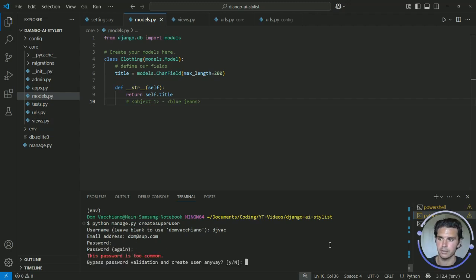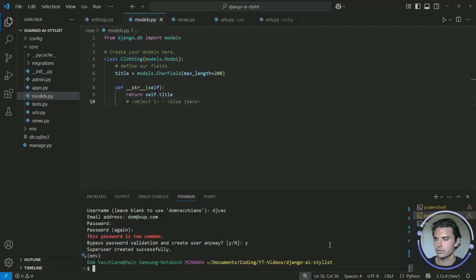If you wanted to create something that was much more secure on a live site, you would do that, but this is just local on our computers. It's saying that, hey, that's not that secure. I'm saying, yes, that's okay. So now we have a superuser created successfully.